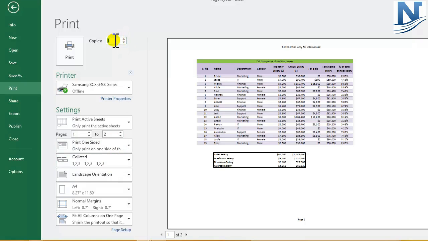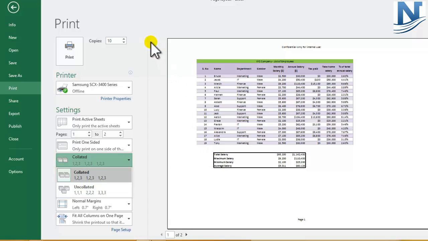So let's assume that we have 10 pages and we want 10 copies, or let's say we want 10 copies and we have 2 pages. Now what is the meaning of collated? Once I click on this, the first option is collated. What it will do is print page 1 and 2 first. That is one set. Then again it will print page 1 and 2 for the second set. For the third set, again it will print page 1 and 2.